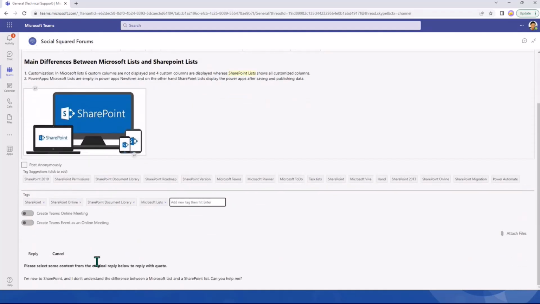And when I'm inside the Teams environment, I've also got the opportunity to create a Teams meeting, which will be embedded inside this reply as well. So that's really useful if maybe I can't really answer this using text only. Maybe I do want to meet with the person that's asking the question, so perhaps I could demonstrate the differences between SharePoint lists and Microsoft lists. So I'd have that opportunity to do so by generating a Teams meeting as well.